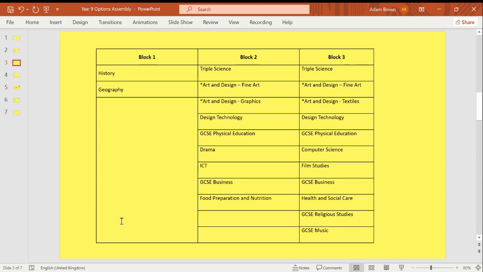When it comes to filling in the options form, which won't be made available until everyone's had enough time to read all the information and digest it, and then have the opportunity to speak to us and also ask specific questions, maybe to subject staff, before making a choice. But when the options form comes out, we will this year be asking students to give a first and a second preference from each block.